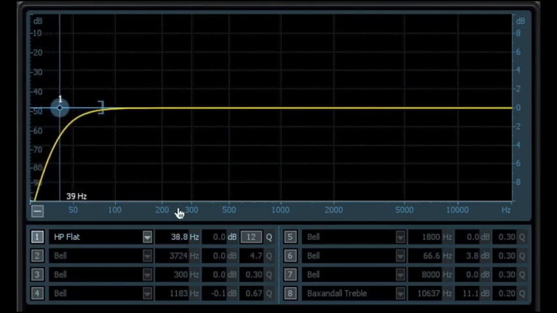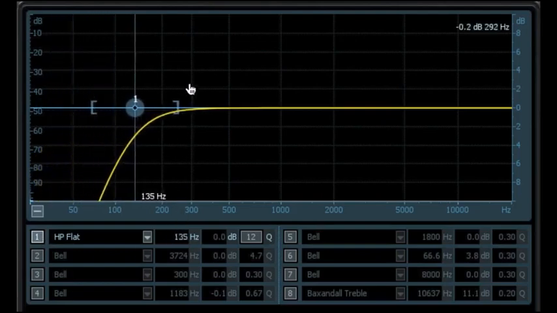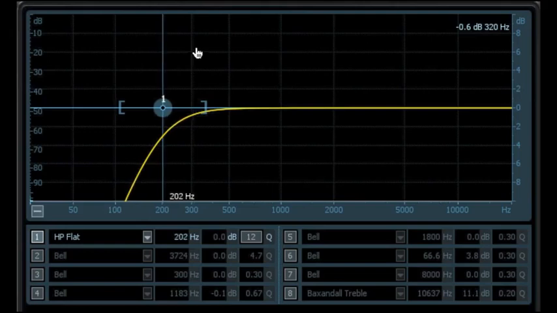This is the center location of a bell curve, or in a pass filter, it's the point at which it's already cutting 3 decibels. So you'll see if I set my cutoff frequency at 200 hertz, the signal is already reduced by 3 decibels at that point.